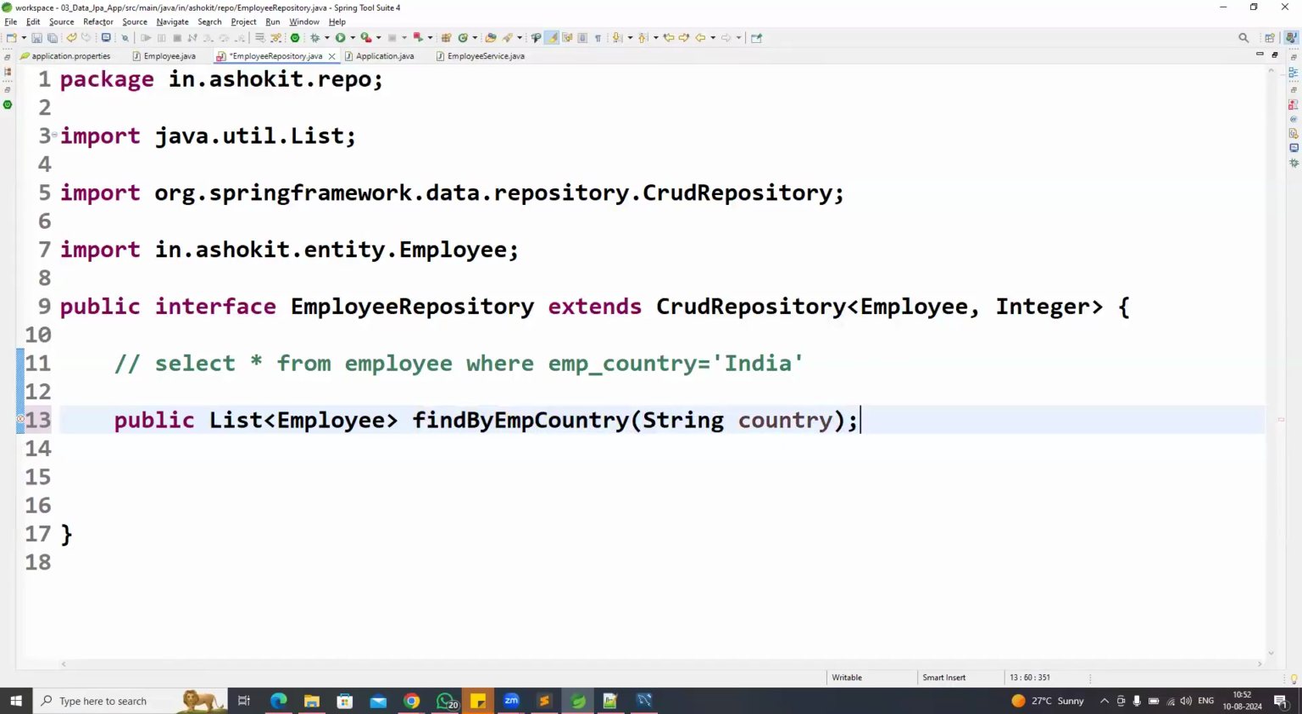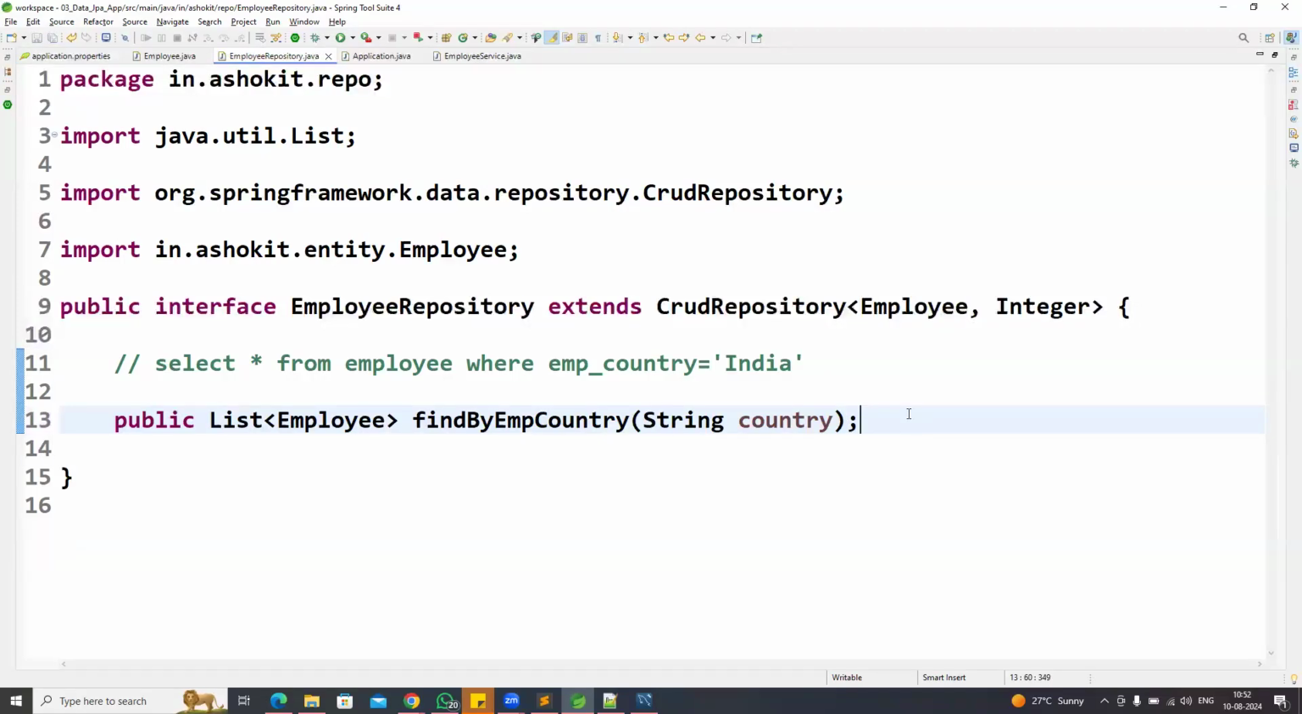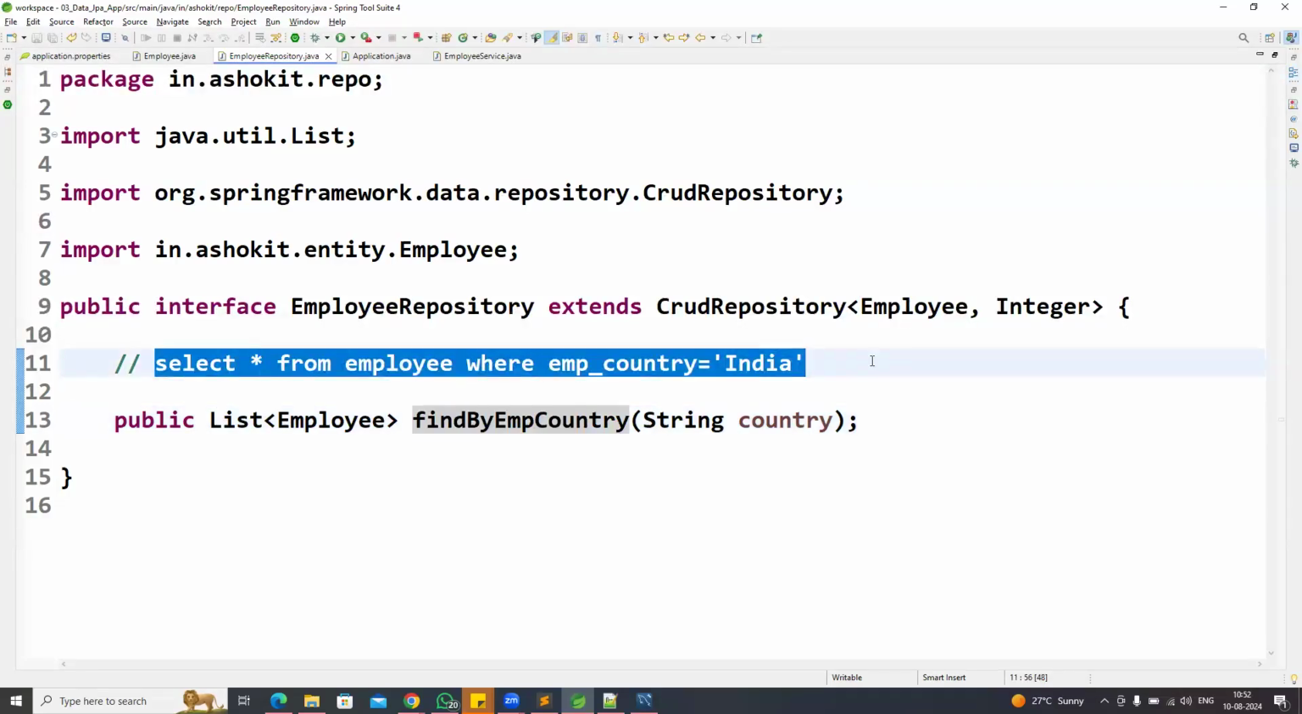So if you call this, is it an abstract method or a concrete method, guys? Abstract method. This is an abstract method because there is no body. Now, when you call this method, JPA will prepare a query like this. So here, the method name is very important. findByEmpCountry means select star from employee where employee country is equal to the given value. If you don't write the method name properly, then your query will not be prepared properly.